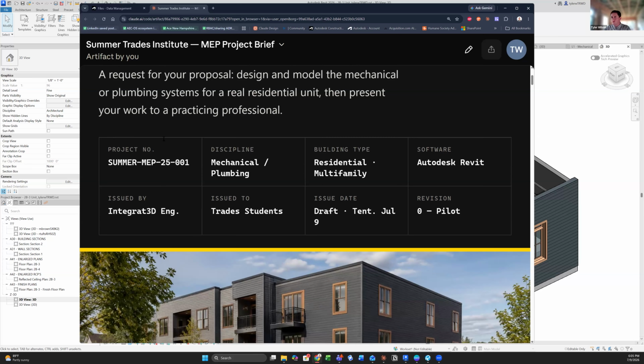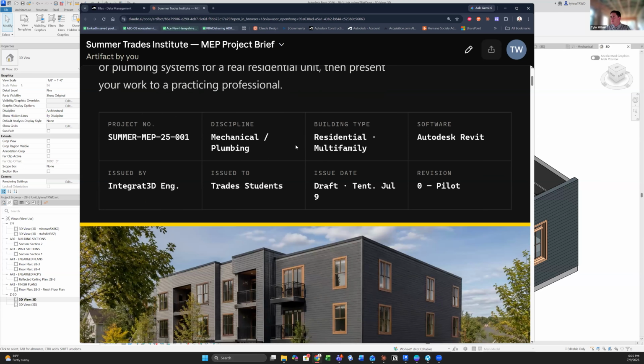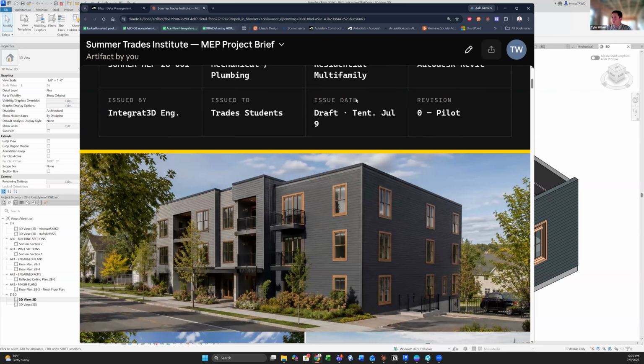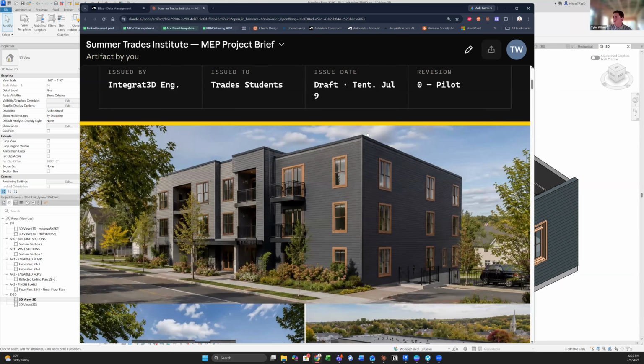This project number is similar to what you'd see in real life. There's always some sort of code, year, project number, whatever. The 25 should be a 26, but this is mechanical or plumbing for a residential multifamily project, which can be done in Revit. And this is issued by all of us, and we're starting today. Depending on your organization and where you're doing this, it'll either be roped into a camp or we will start a correspondence back and forth to help you through the project.